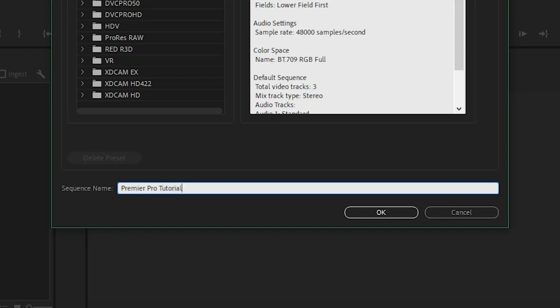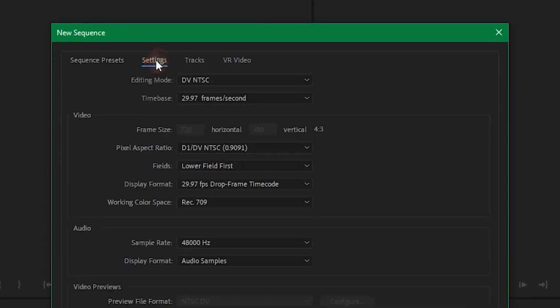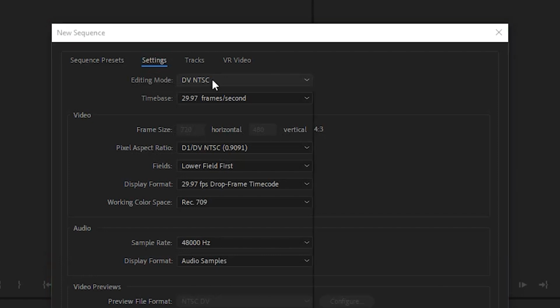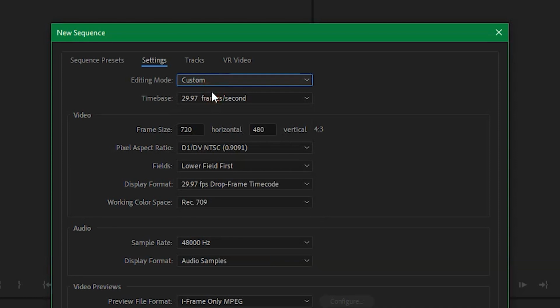Now, let's fine-tune our settings to ensure our sequence is tailored to perfection. Click on Settings. Don't be overwhelmed by the options here. We're going to keep it simple yet stunning. Click on Editing Mode and select Custom. It's time to define our canvas dimensions. We're going for the ultimate viewing experience with Ultra HD, so type in 1920 for the width and 1080 for the height.